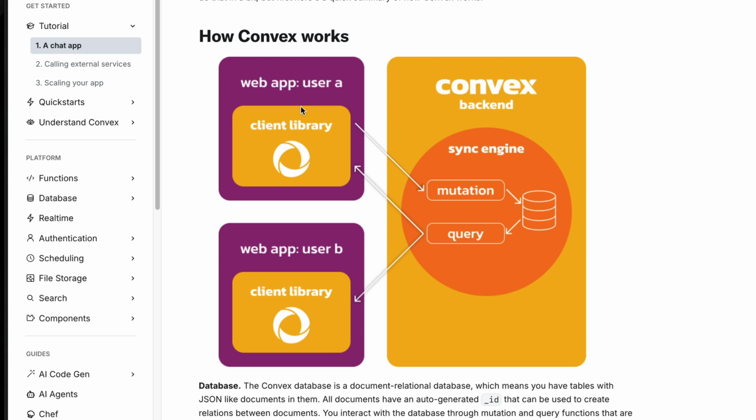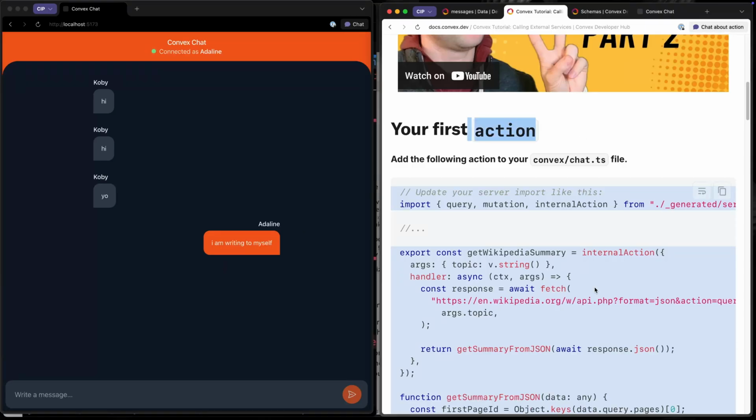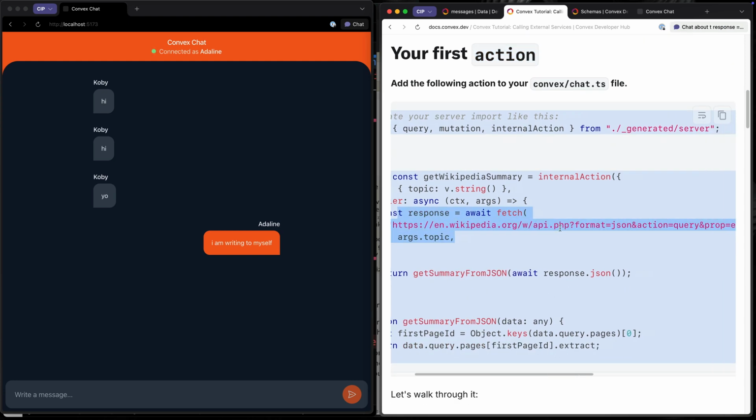You can interact with your database with two different functions: query functions, which grab data from your database, and mutation functions, which mutate the data within your database. And we'll also talk about actions, which are ways to interact with external services. And you can do all this again using TypeScript.